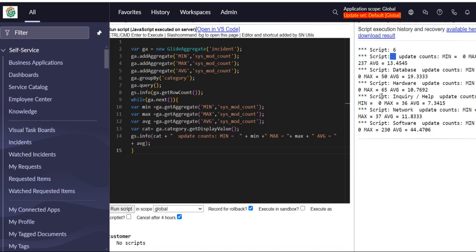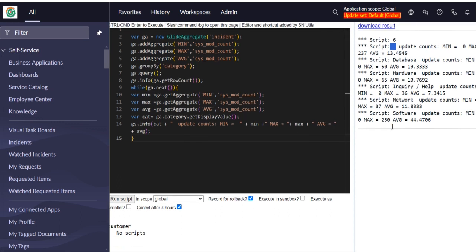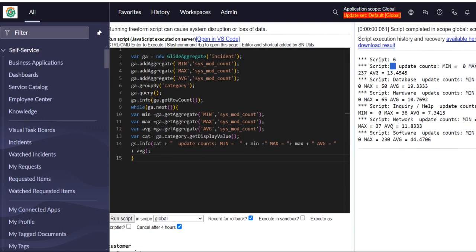These are the values. We find out the minimum, maximum and average of the count of the values. These values will be achieved only with the help of this method. This type of calculation does not happen in GlideRecord. Those happen only in GlideAggregate.